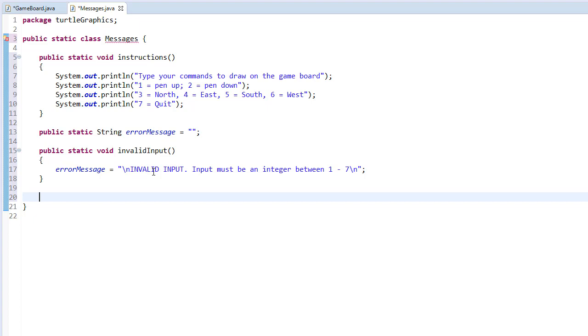However, to make it more useful for the user, we can also tell the user how many spaces he can actually move in the direction he's trying to go. So not just saying that you're trying to move too many spaces, but also that only this many spaces are available for you to move. So I'm going to create a method and call it InvalidMove, and again, it's going to be static.